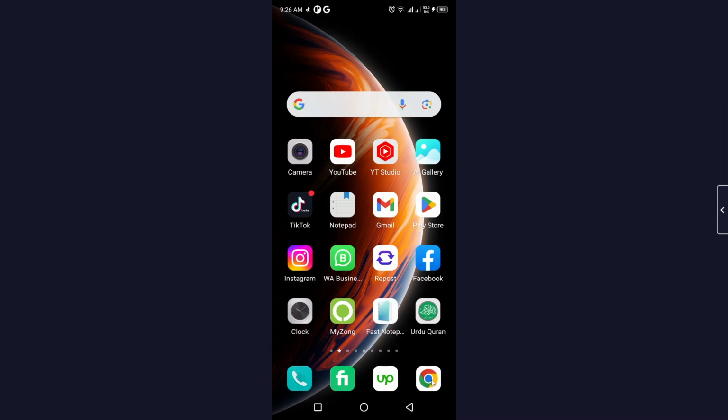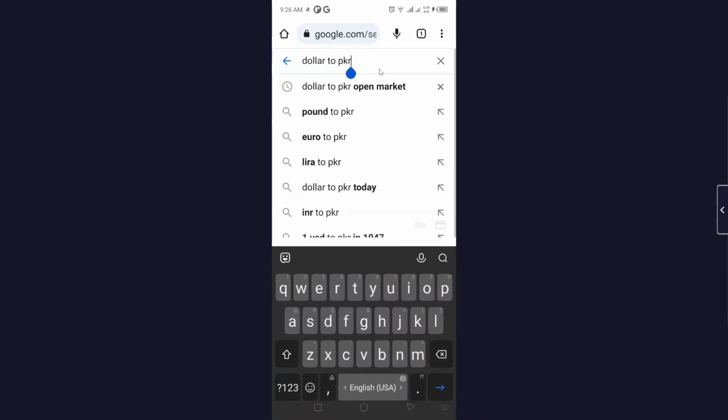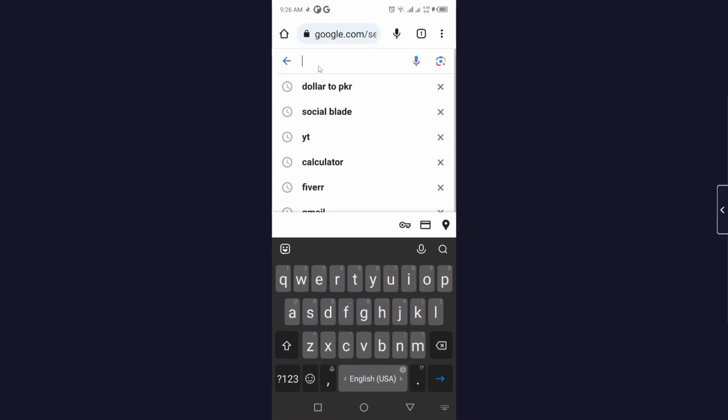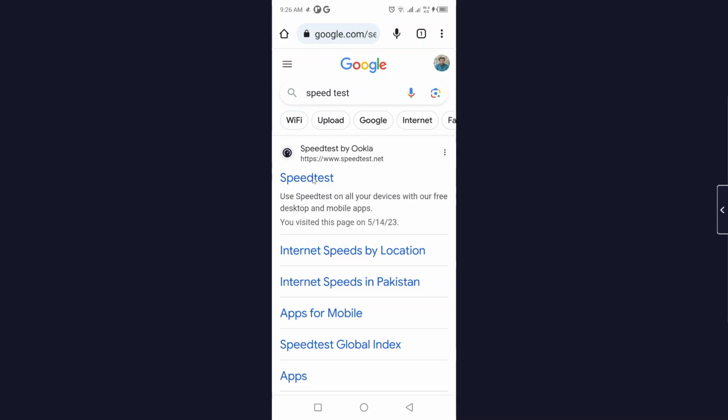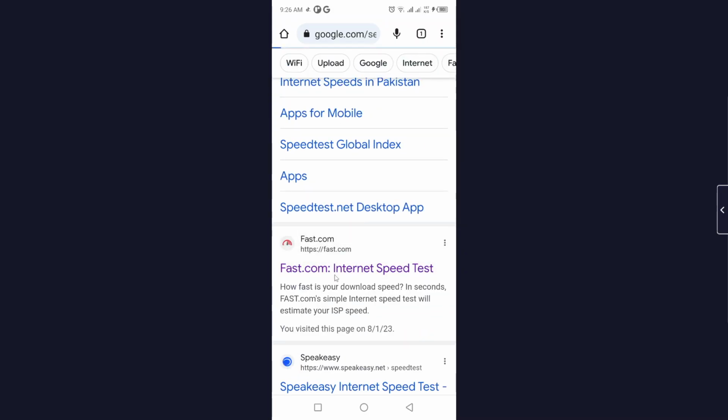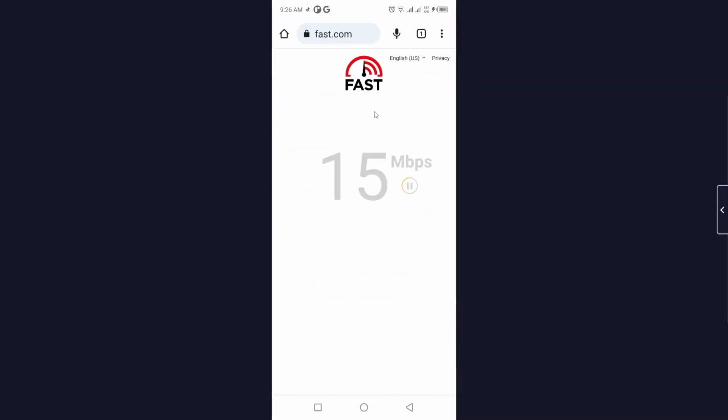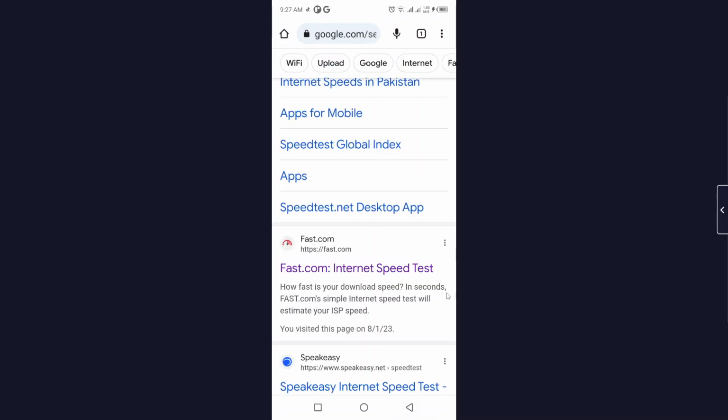So the first step you simply need to do is to open any browser, and first you need to search for speed test. Sometimes this issue happens due to poor internet speed. So you can use any website. I'm going to check my internet speed from here. You can see that I have a good internet connection. So this is the first method.